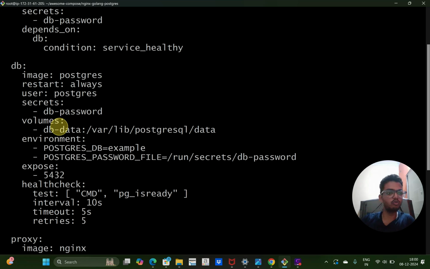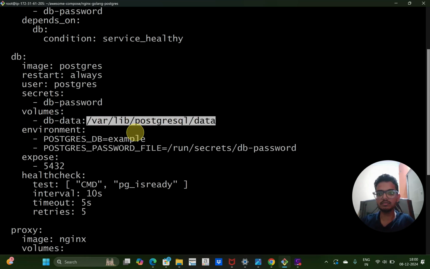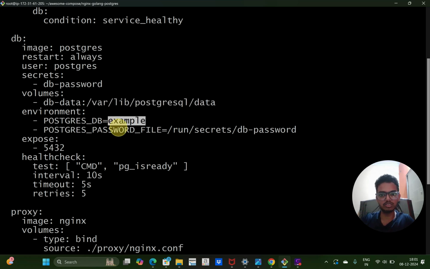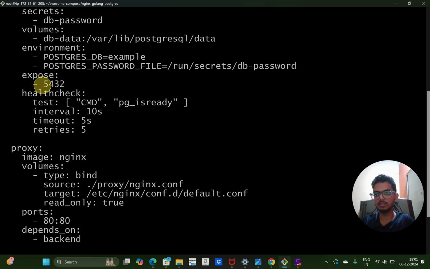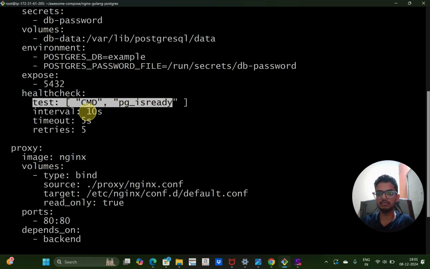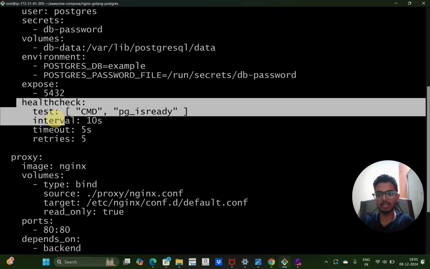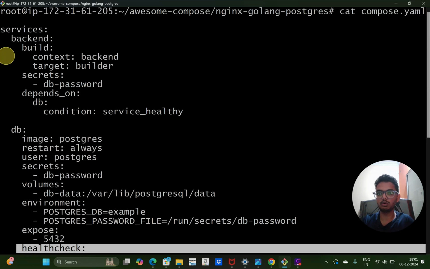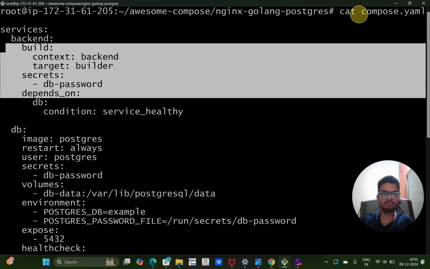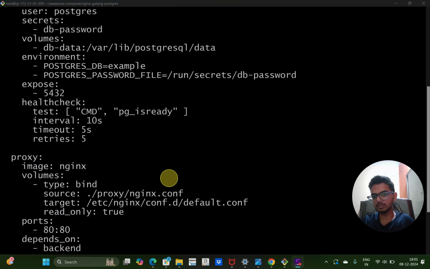Then volumes is for persisting the data that we attach to this particular directory. Then the environment, Postgres DB and Postgres password. Then obviously Postgres will use port 5432, so expose that particular port. Then for the health check, you are going to run this command, that is pg_isready. Then the interval, timeout and retries we are going to add. So only when this health check passes, then the backend service will start. So that is about the DB service.